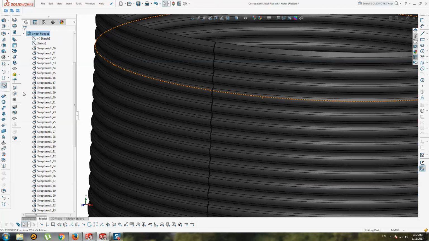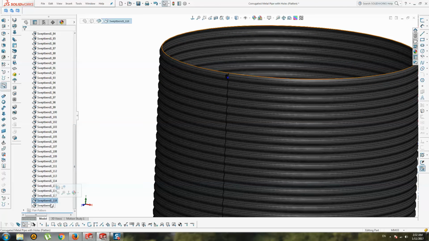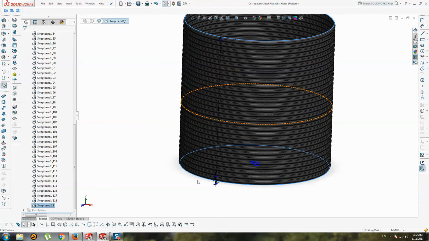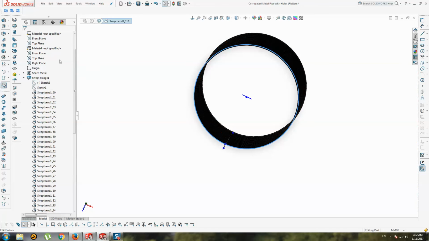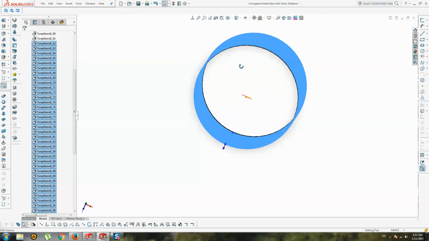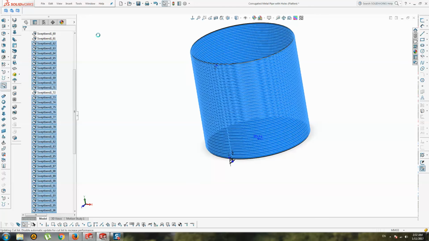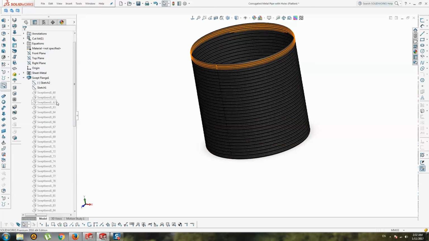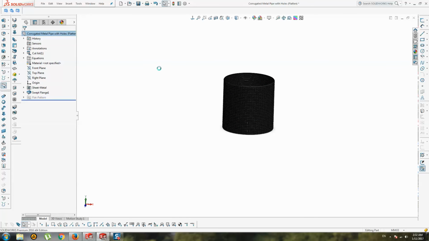Need to suppress some operation inside. Leave only this last for round bending. We do not need ribs. And we suppress this swept bends. Let's check. Okay. Save this model. Let's make flat.